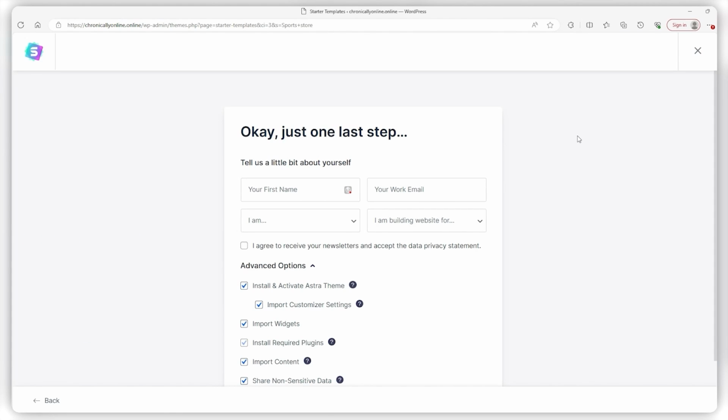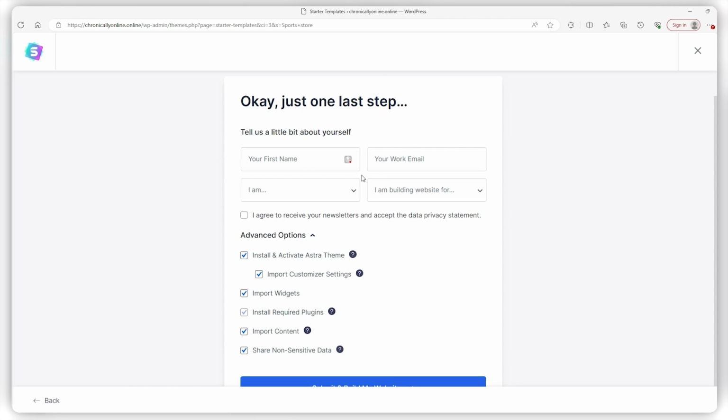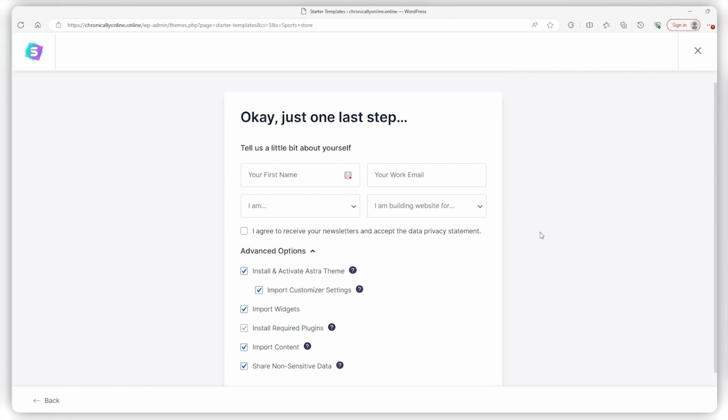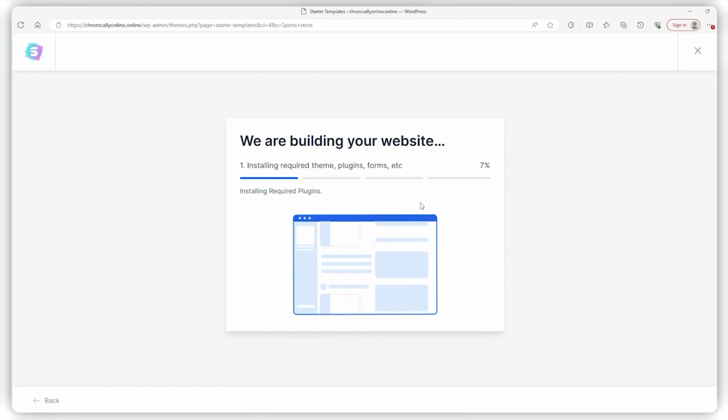And following this, the last thing Elementor asks you is to input your name, email, level of expertise with building websites, and who you're making your site for. This will solely affect the suggestions that WordPress gives you as you make this site, but since I'm here, you don't need to fill this out, so just hit submit and build the website, at which point it'll start building it, and you just have to wait a couple seconds.